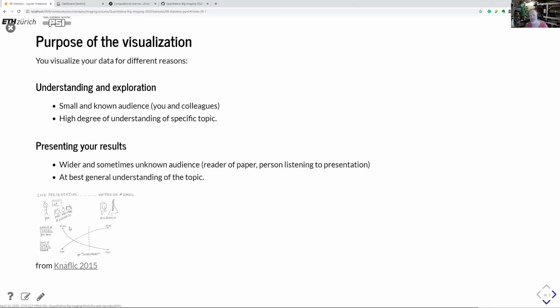On the other hand, if you have a written document, like a paper or an email or something, then you don't have very much control of how the information is conveyed to the audience. And with that, you need to add a lot more information in the plots. These thoughts, they are very nicely introduced in the book that I'm referencing here by Knaflik, which you can get through the ETH library.